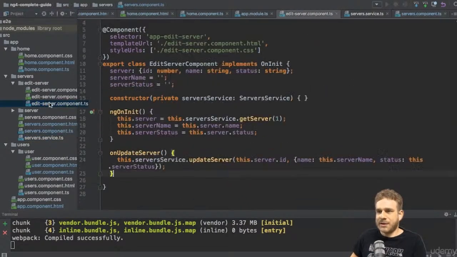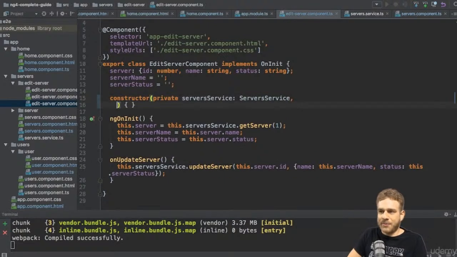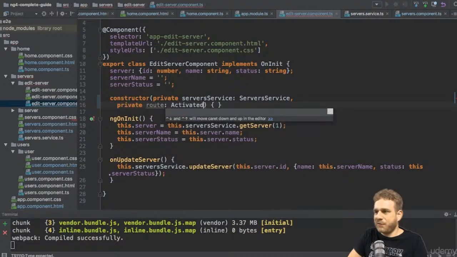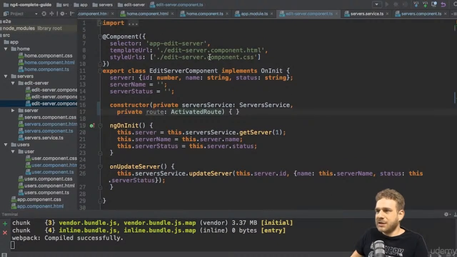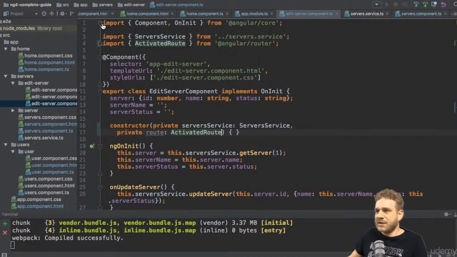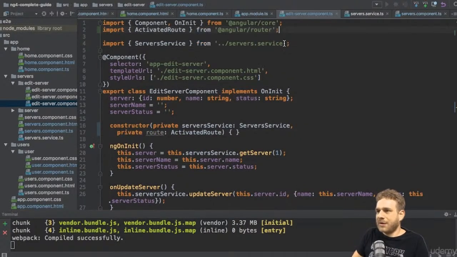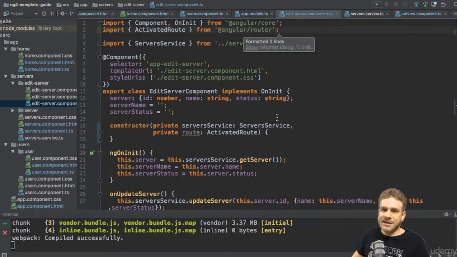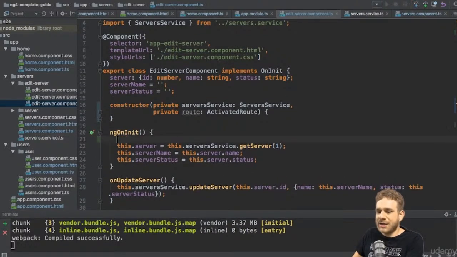The interesting part in the added server component here is how we can get access to our query parameter and the fragment. We need our activated route for this, so let's inject it just like we did before. Activated route needs to be imported from the @angular/router package, so make sure to add this import at the top. And with this added, and let's say ngOnInit, we can retrieve our query parameters and the fragment.